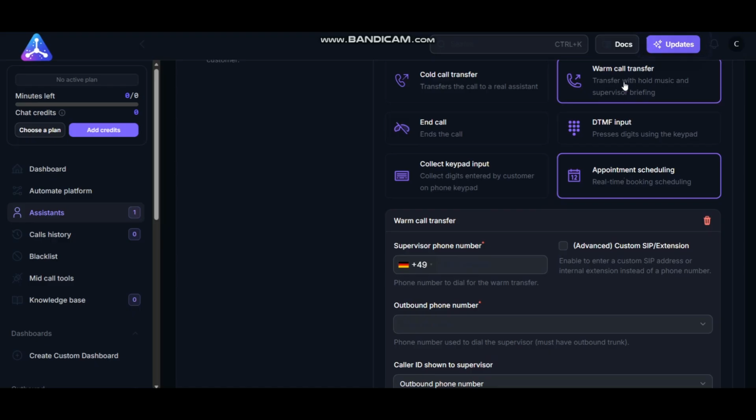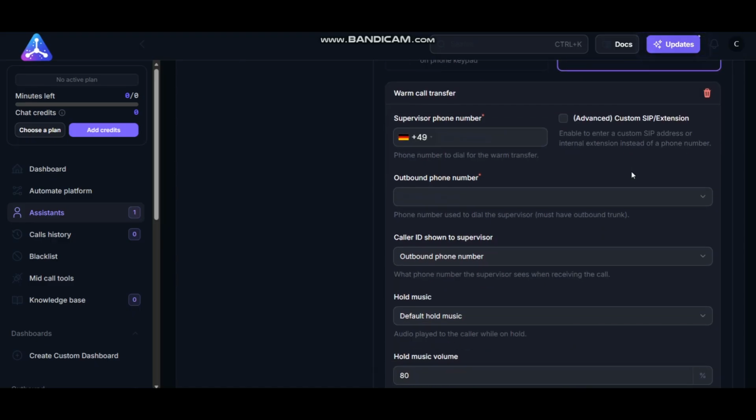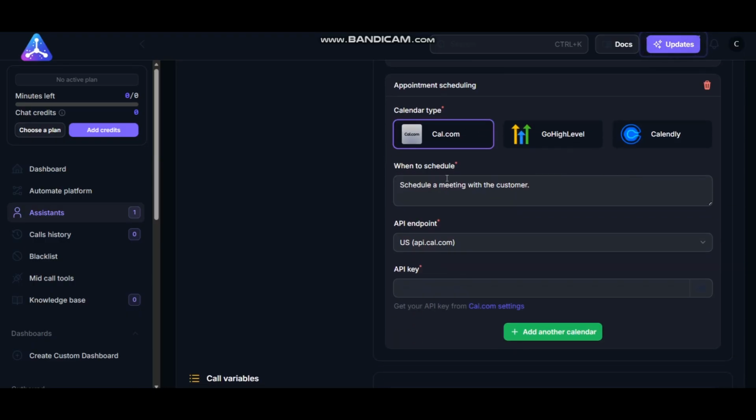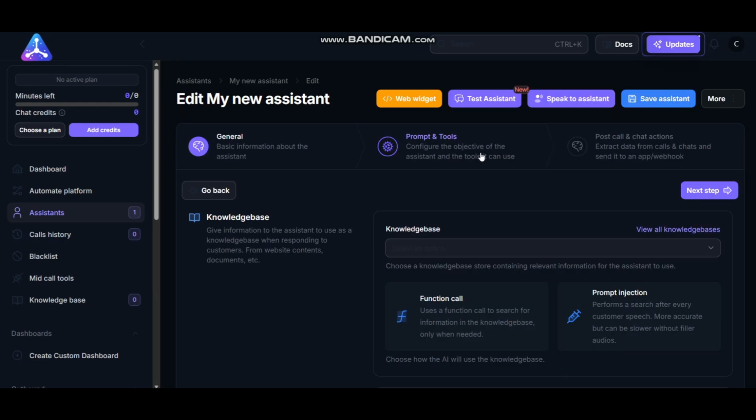We also have the appointment scheduling, which will help you to connect your AI call to your calendar. The moment the AI agent will book the schedule, he is going to book it automatically on your calendar. After finalizing the prompt and tools section, we're going to go to the post call and chat actions.